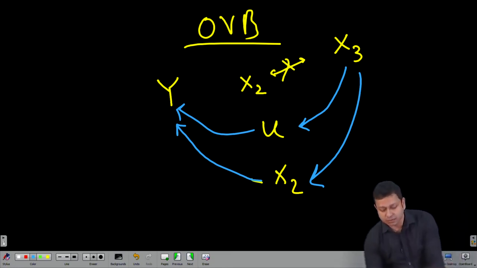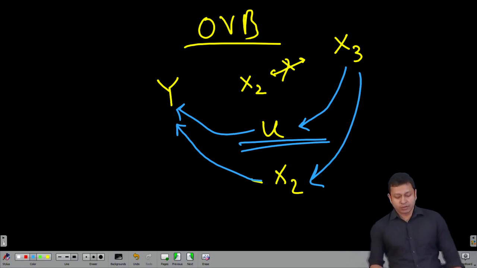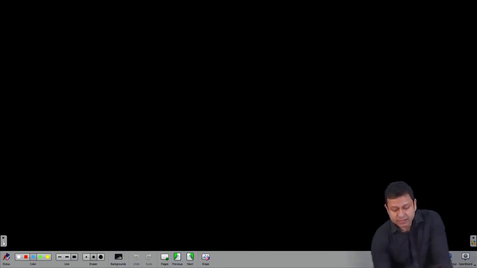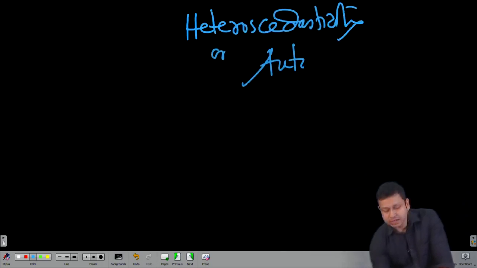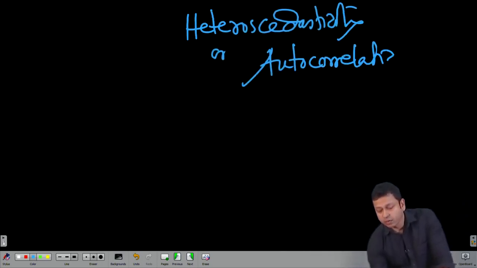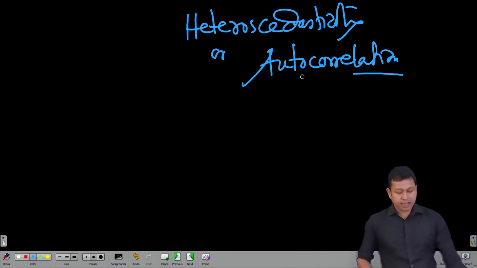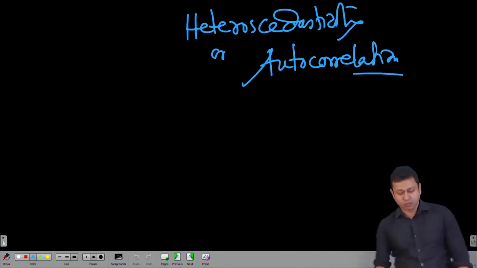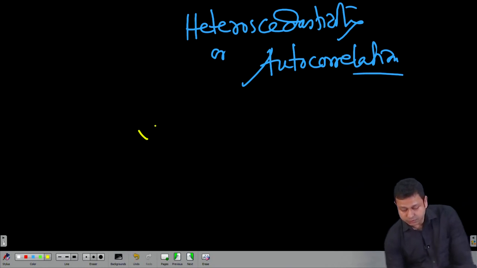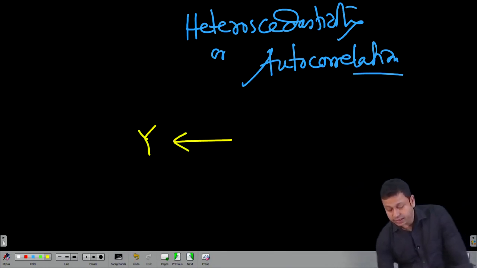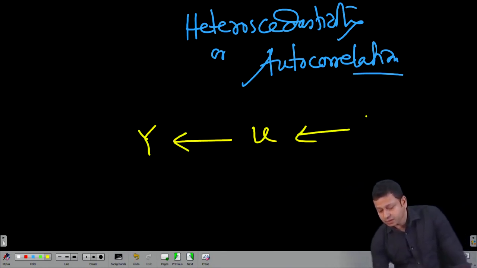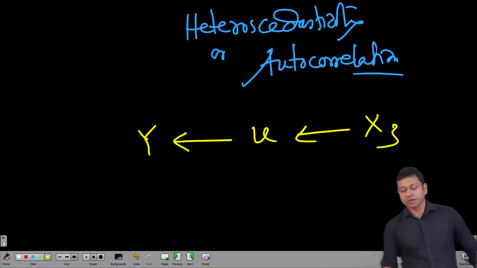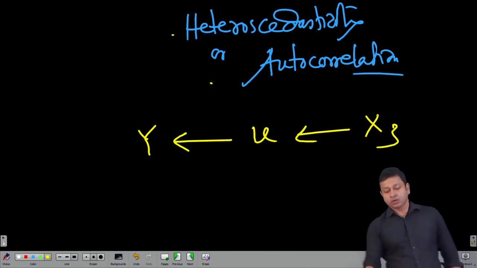So let me explain the first part in this lecture, and we have already explained that previously. That first part is, you remember the problem of heteroscedasticity or autocorrelation. So the first part is essentially what we have already talked about. When I have omitted a variable and that variable is influencing my y through my error term, that is where my problem of heteroscedasticity or autocorrelation in the error term is coming.